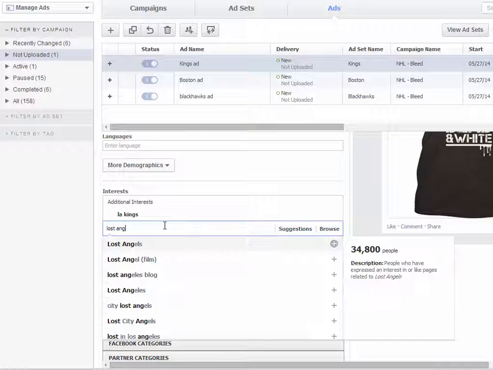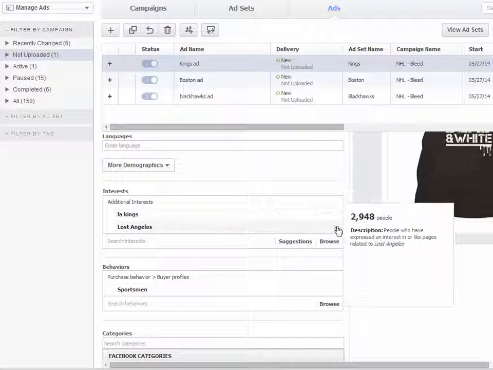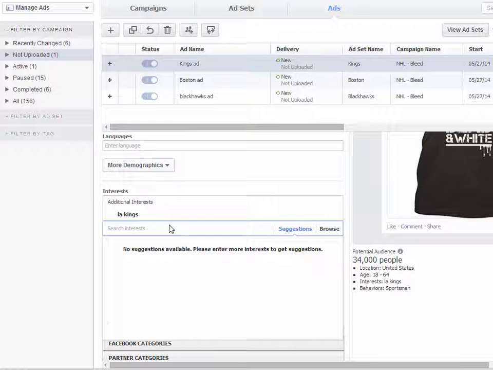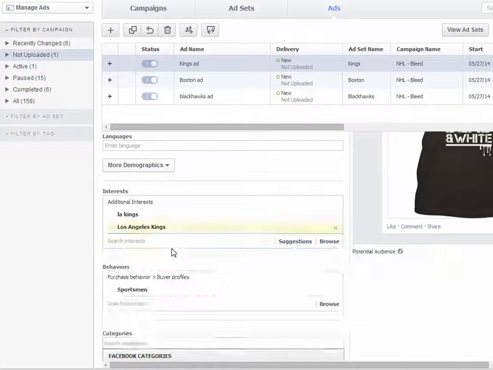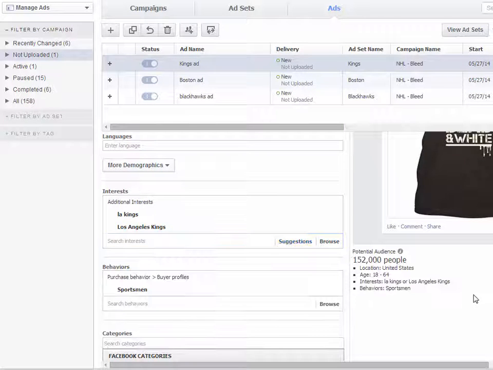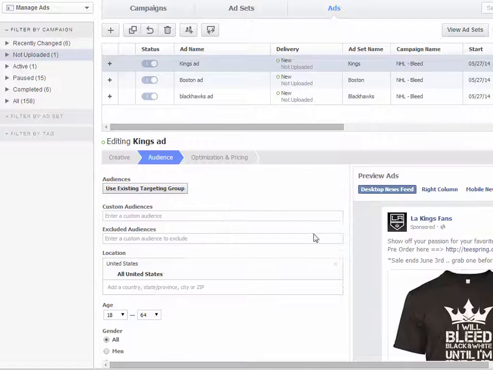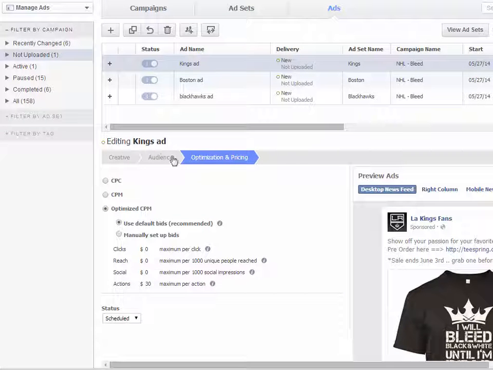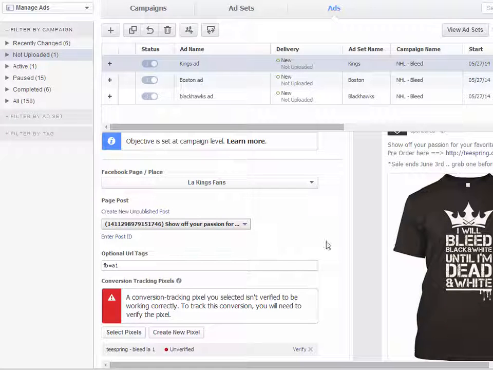I can't spell it. Los Angeles. Oh, there we go. Okay, Los Angeles. Kings. There we go. Okay, that's what I'm looking for. 152,000. Sorry, that's good. That's what I want. Out to my CPM. So it's all good. Make sure that I got the right ad.